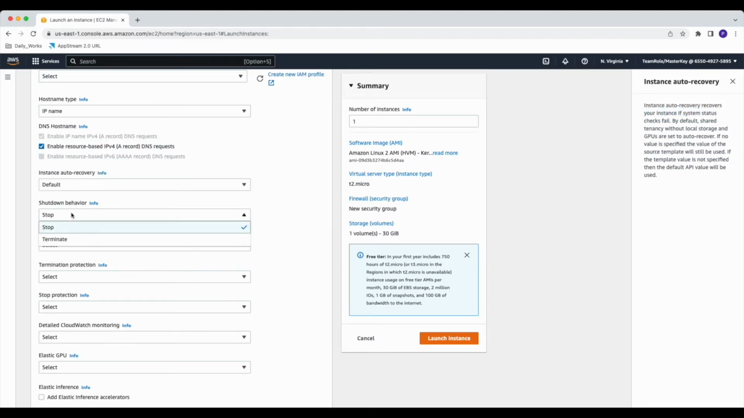Shutdown behavior: if you are shutting down, do you want to terminate the EC2 instance or do you want to stop it? Default option is stop. If you want to terminate, you can select terminate.